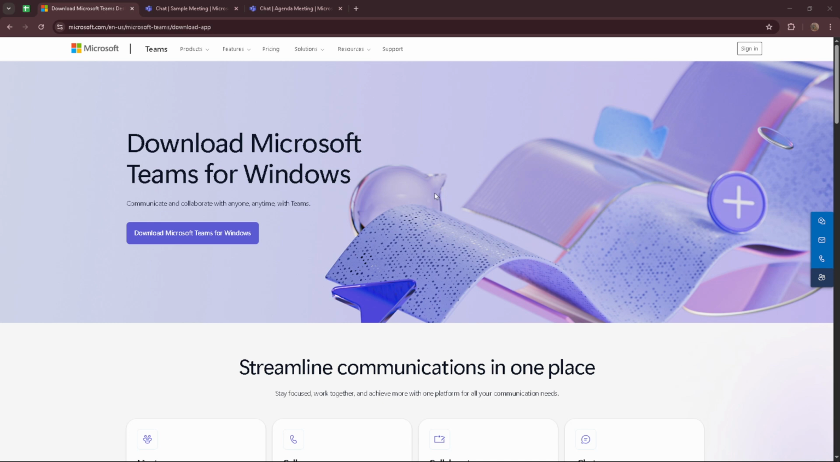To kick things off, you'll want to navigate to the Microsoft Teams website. Open your internet browser and type in the URL. Once you're on the landing page, take a look at the top right corner of the screen, where you'll find the Sign In button. Go ahead and click on it. This will prompt you to sign in with your Microsoft account. If you don't have an account yet, you'll need to create one to proceed. Follow the instructions provided to ensure you're logged in.